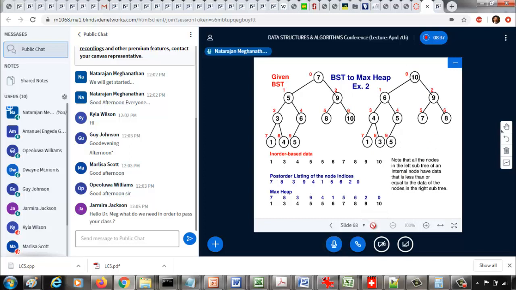Alright, so I have one more example which you can go through. It's a similar example. So with this we finish this module.